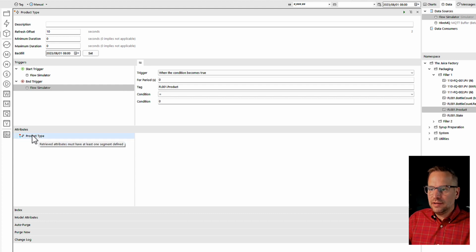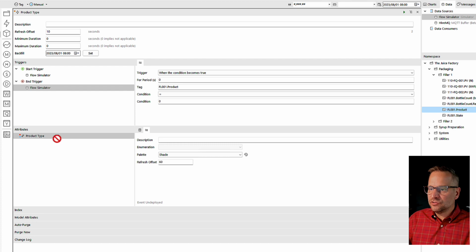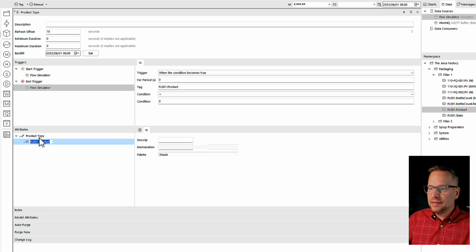Now our product type is currently expressed here with the product tag. I'll drag it and drop it. And this would now record whether we were making type 1, 2, 3, or 4 product as part of this event. I would like to have more detail than an integer value of 1, 2, 3, or 4.